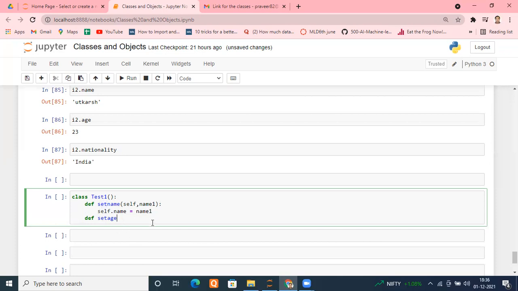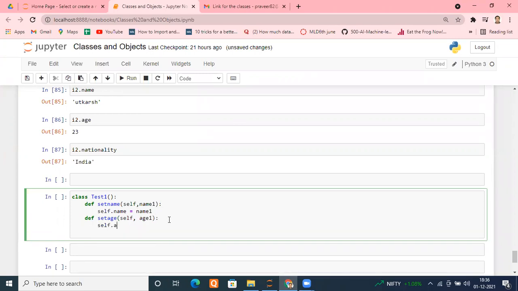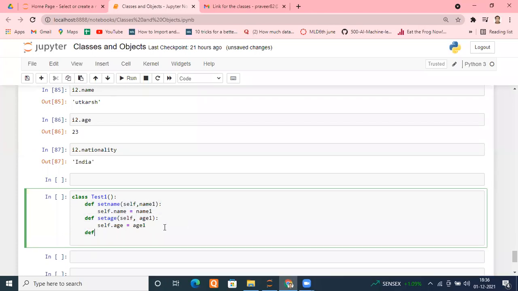I'll show you that, don't worry. Set age, and age, again self. I'm not using the init method, right? See, self, and this time I want age one. And here I'm saying self.age should be equal to age one. This is your simple method known as a mutator method. I'm setting something. For the other methods I'm doing accessor methods. Whenever I want to access something, I'll put the word get. So I want to get the name value, I want to get the value of name.